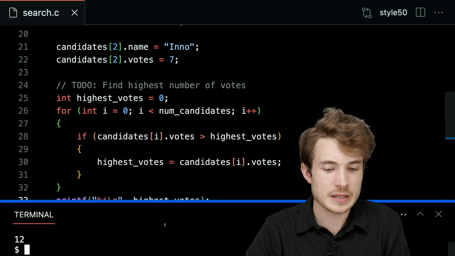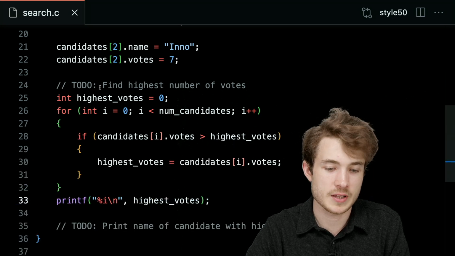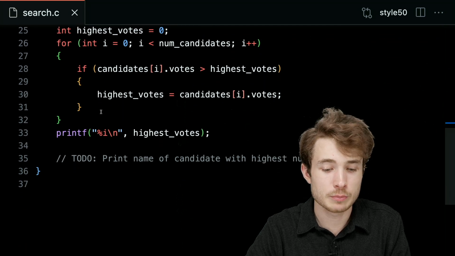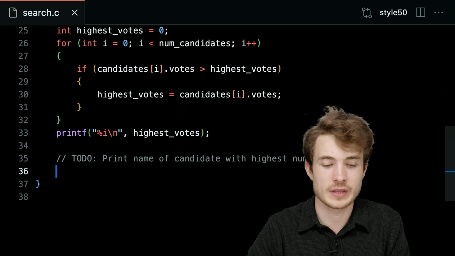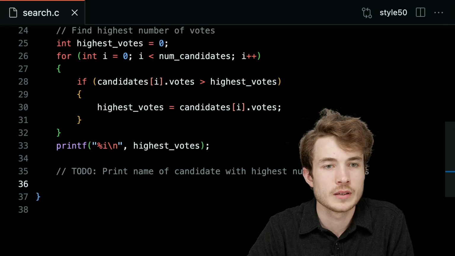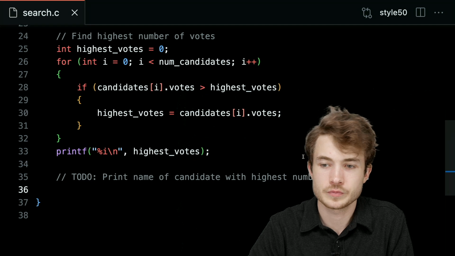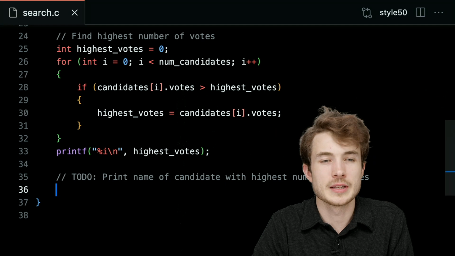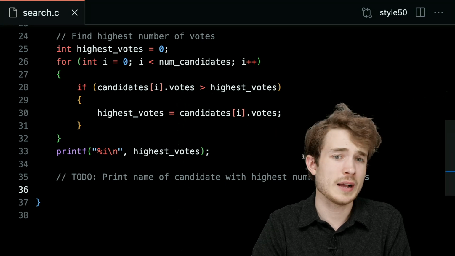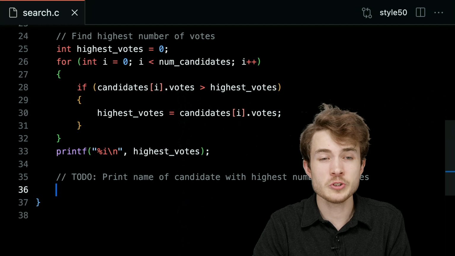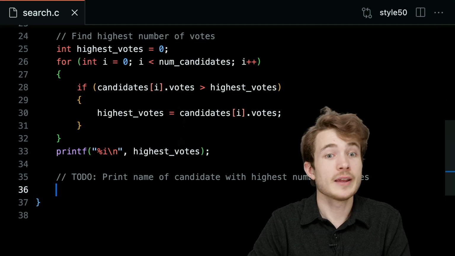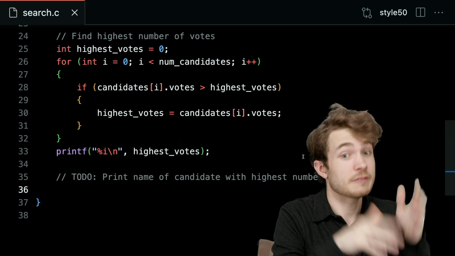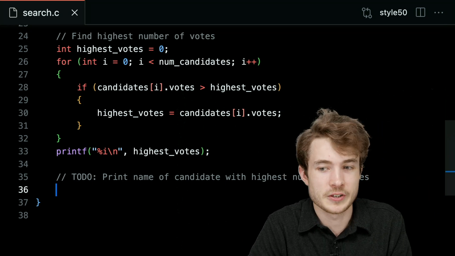OK, so that seems to accomplish my very first task, finding the highest number of votes. What could I do now to print the name of the candidate with that highest number of votes? Any ideas here? I know the highest number. I just want to see who has that number of votes. So maybe what I should do is do another loop through my candidates array, this time asking, are you the person who has the highest? And if you are, I'll print out your name as I go.